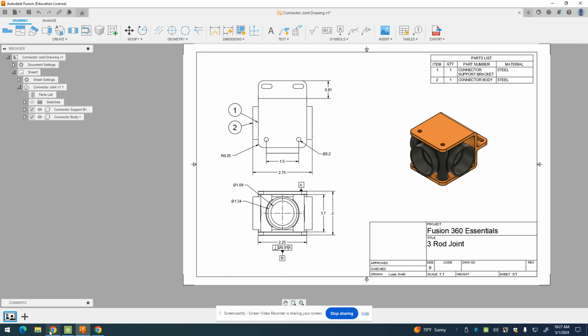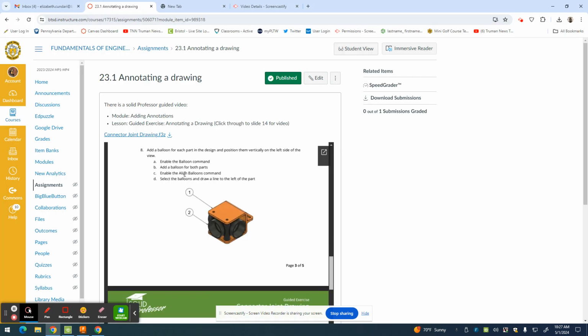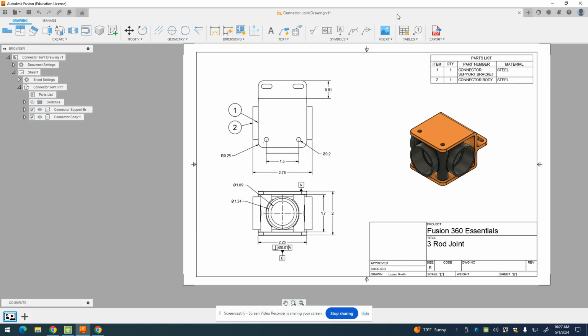The next thing it's going to tell us is to put in balloons and to align them. So this is the weirdest part, I think, of this assignment. So we're going to go into make the two balloons. So balloon 1 is going to be the orange piece. And I'm going to do them kind of weird. And balloon 2 is over here, I guess. Is this other insert?